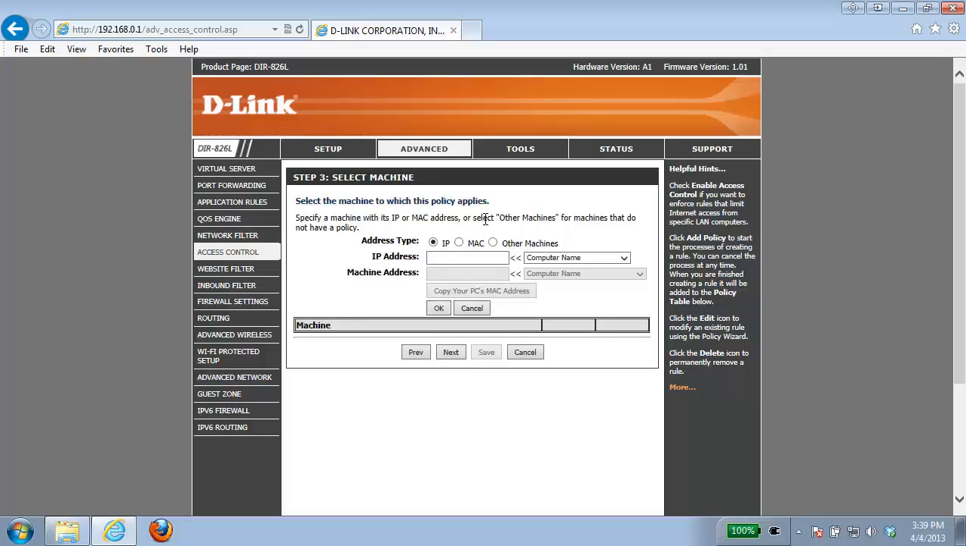Hit next. Next is selecting the machines or the computers that you want to apply this policy to. You can do this by IP address, by MAC address, or by specifying other machines, which would be everyone. In this example, we're going to use everyone. So I'm going to put a dot next to other machines, and then just click on OK.